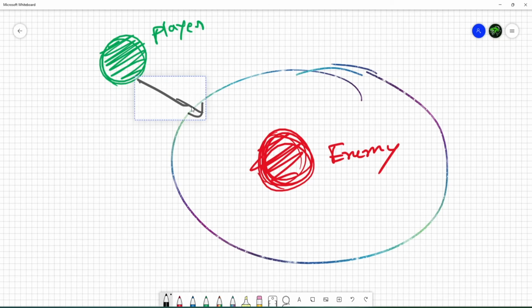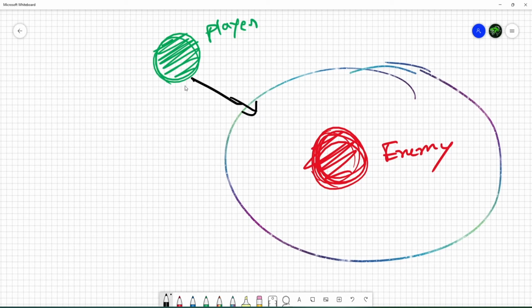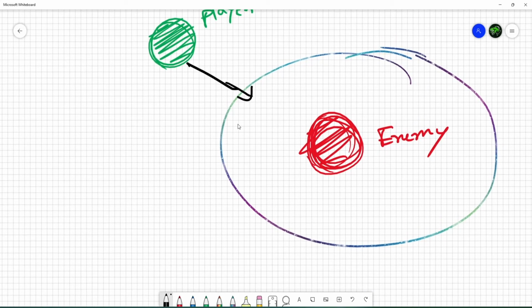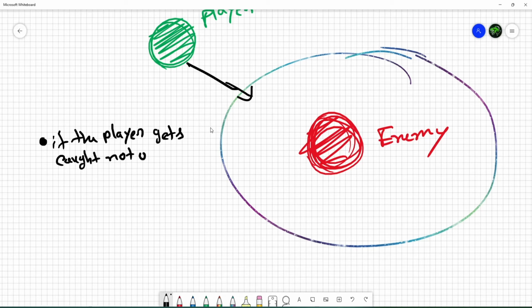So we need to define each and every object first. What's the role of the player? What's the role of the enemy here? First, it needs to figure out what it needs to do. So the enemy needs to figure out if the player gets caught or not. We need to check for this. Caught or not. And then if it does, we need to go towards the player.